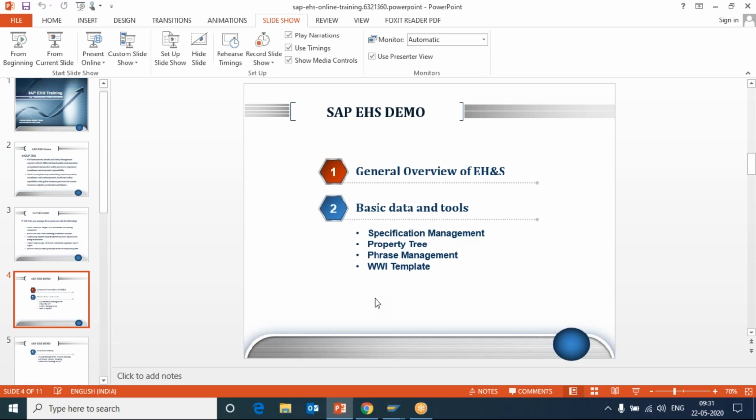Yeah. So, like I was saying, in basic data and tools, we have specification management, property tree. We'll see what phase management is, and WWI templates. Apart from this, there are a few other concepts that we'll be dealing with. And I told you basic data and tools is used for managing the master data.